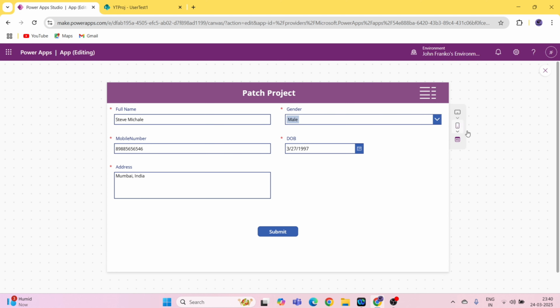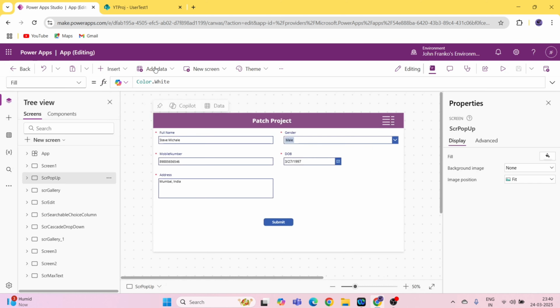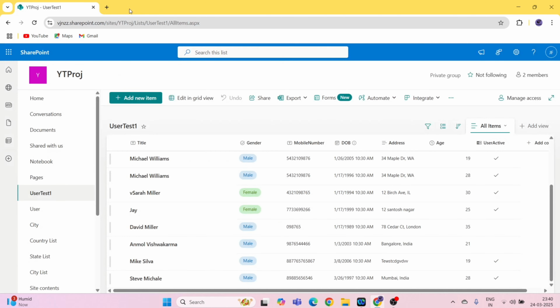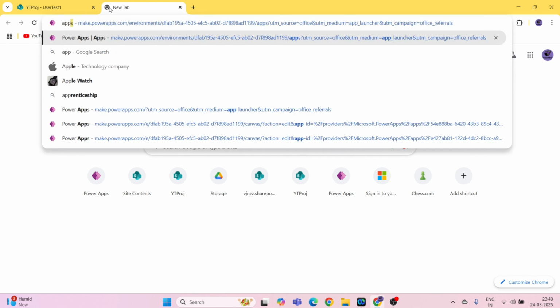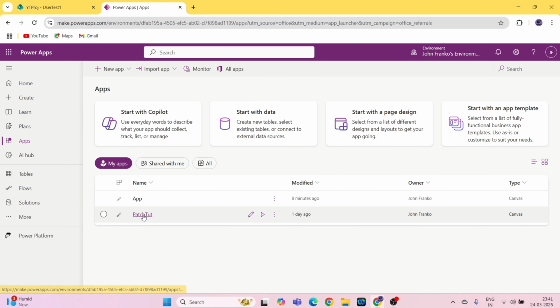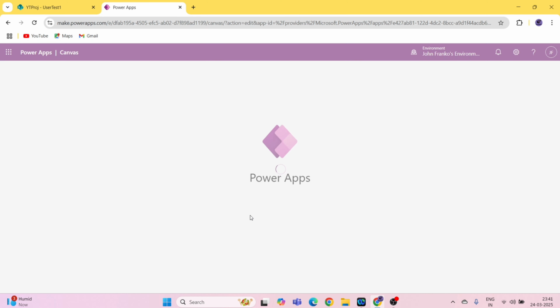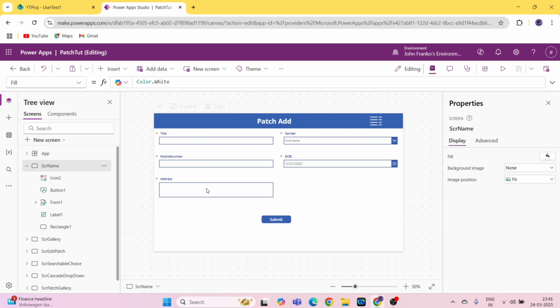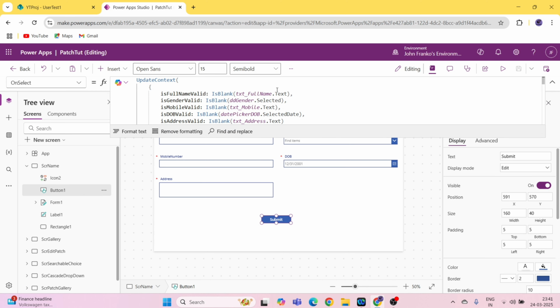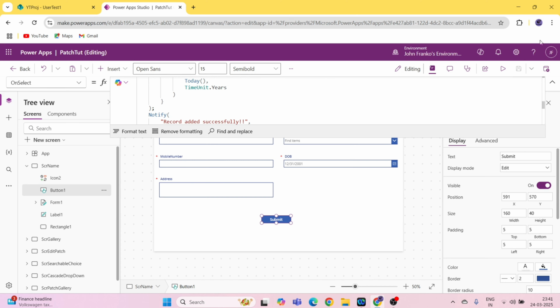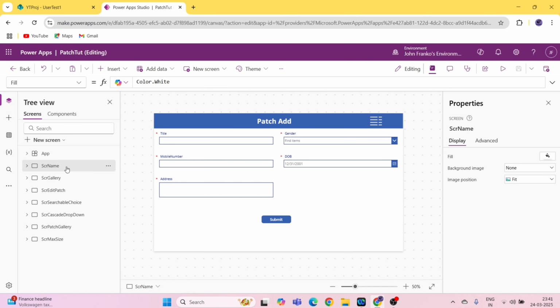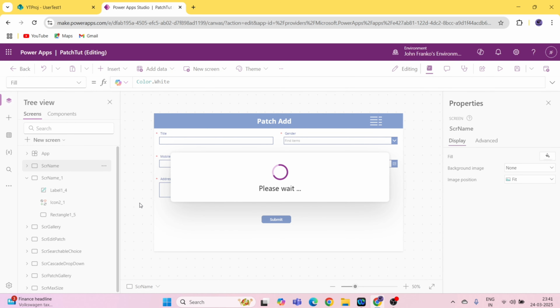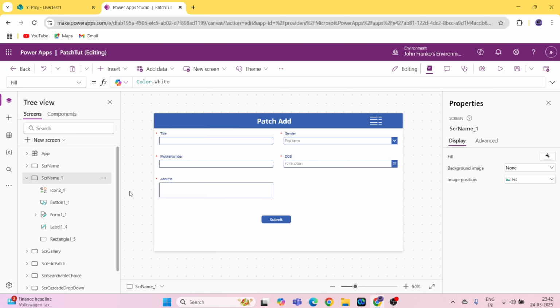What I'll do, I'll close this and open the project which we created in part one and which we are using. We have the patch tutorial app. I will edit this and skip it. This was the screen where we wrote the patch function. You can see it, right? So we will create a duplicate screen of this. I'll add the link of this patch function in the description. You can check that. So now it is loaded.